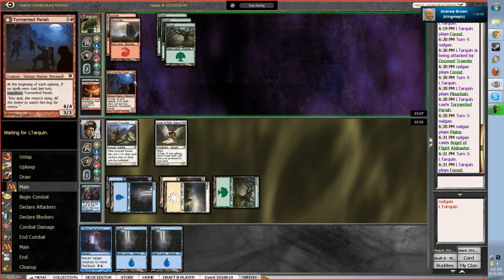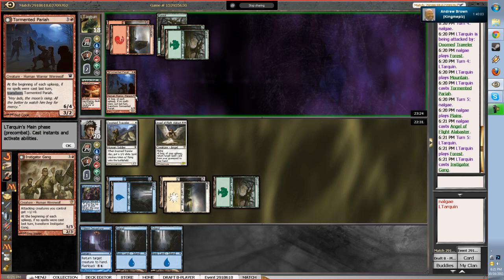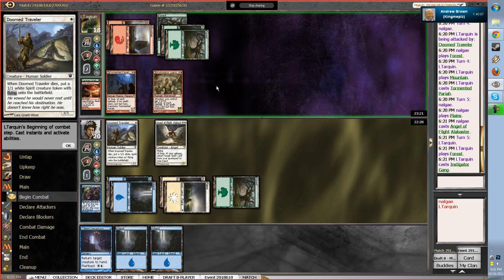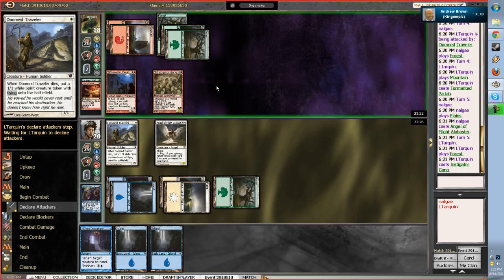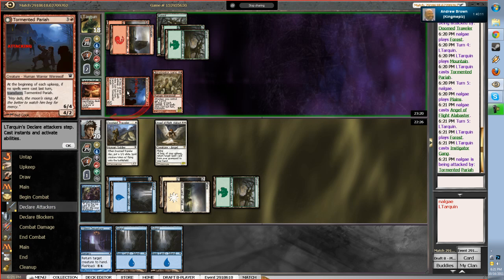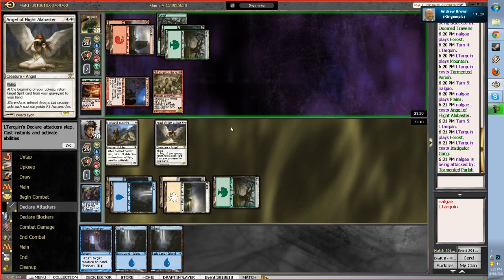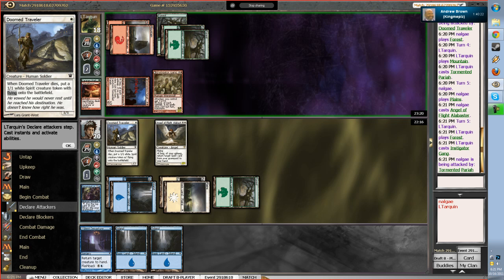Well, at least when he plays this, I know he doesn't have an Instigator Gang. What? Oh, there it is. Yep, there's the Instigator Gang. Yeah, it's a 4-2. Can't block it. Oof. Should we block with Doom Traveler? Yeah, I think the Traveler is an acceptable block. Yeah, get that flyer in.